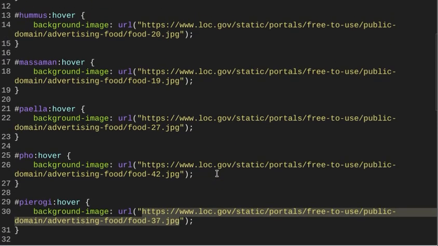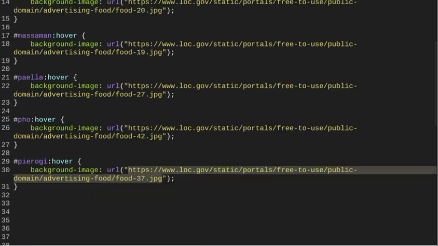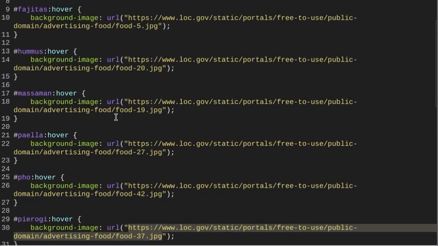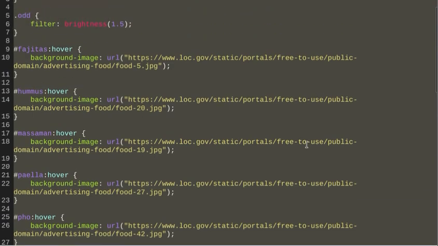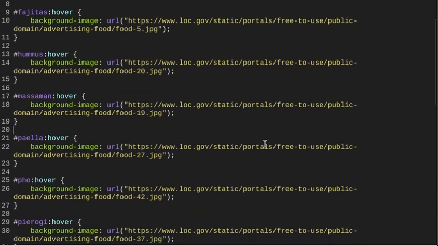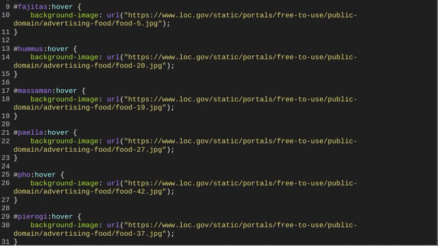Let's see if I can show all the code. I don't know if I can get it all in there. Let's try make that a little smaller. There it is. That is all the code that we put in there for all 6 of those dishes. So if you need the code, now is the time to pause the video. But that's all we got.